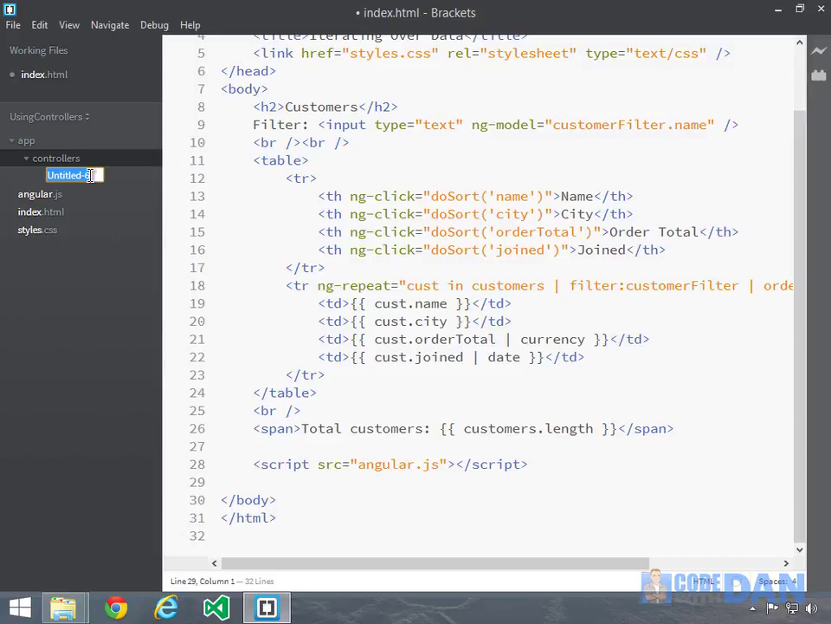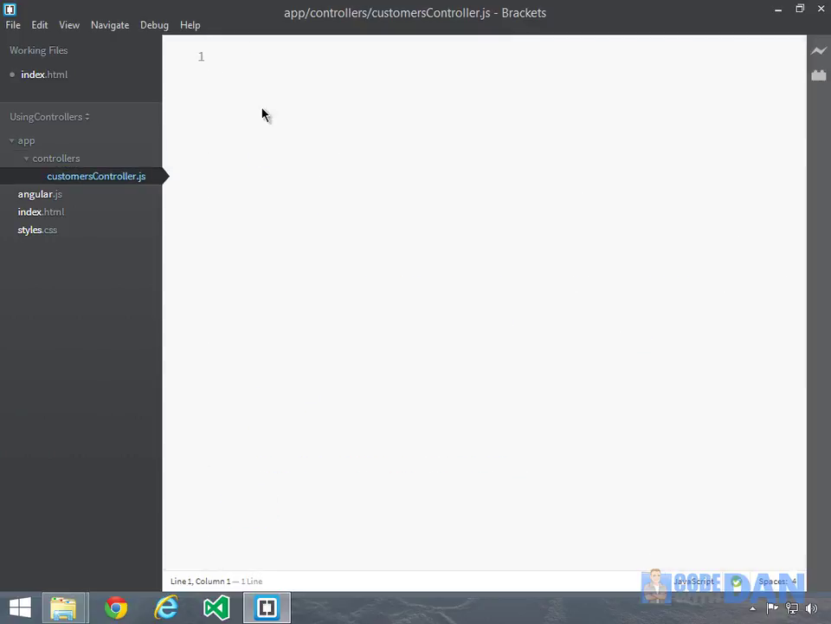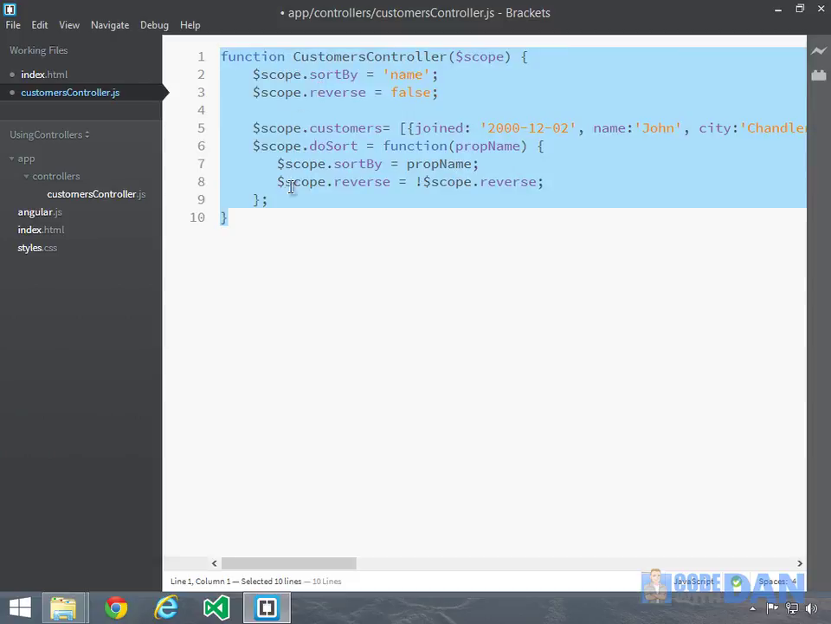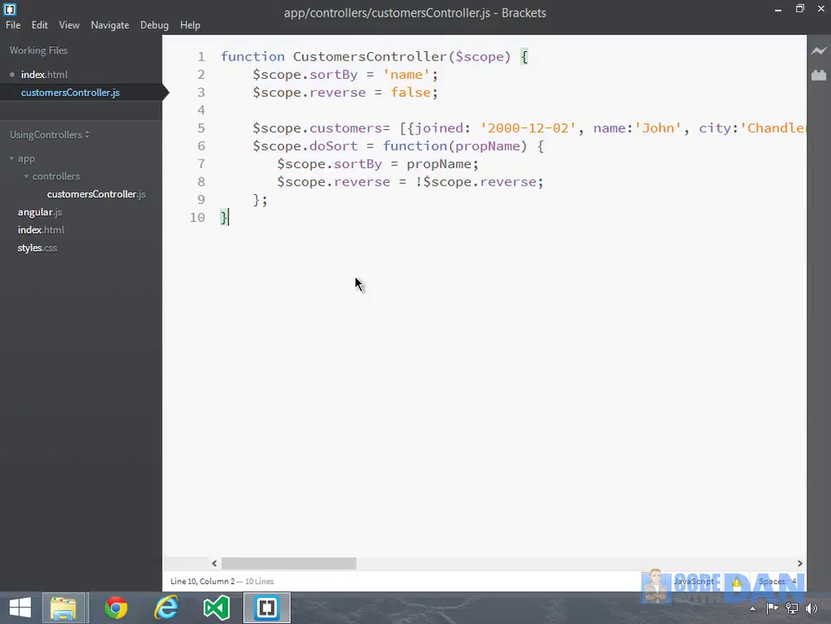So we'll create a new file called customersController. And then I'll just paste in this function for now. And let me fix that up just a little bit. Okay, so now we're set up to come on in and dynamically sort using the controller, assign some properties such as sortBy, reverse and customers, and then in the view, we're going to be able to bind to those.